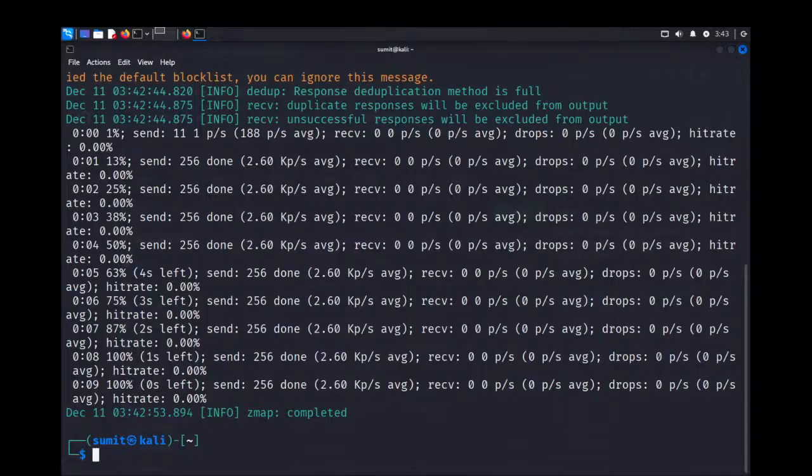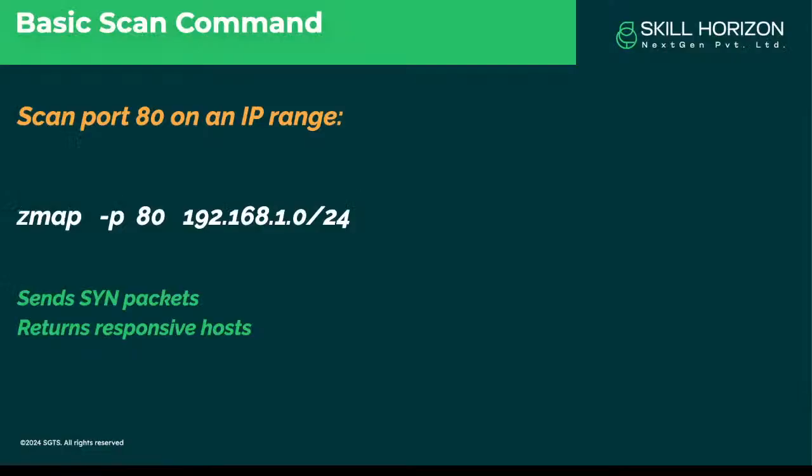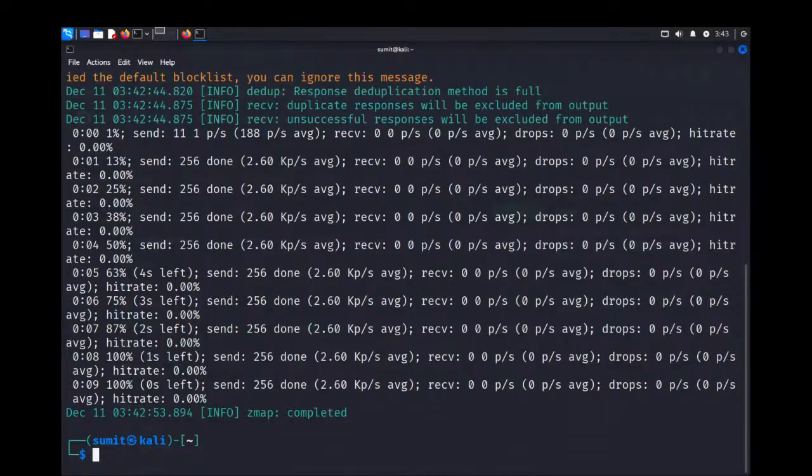Are you getting my point? It's very easy, similar to Masscan, similar to Nmap, you can use it. Now if we talk about some more commands of ZMap, there are some more commands that you can use.